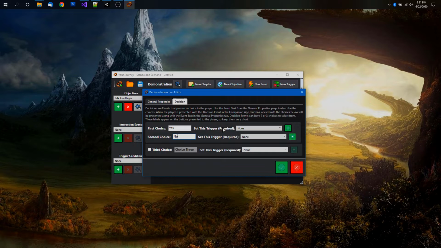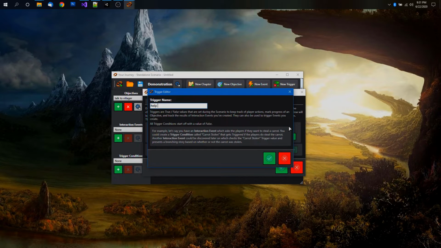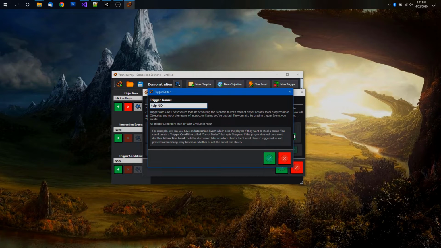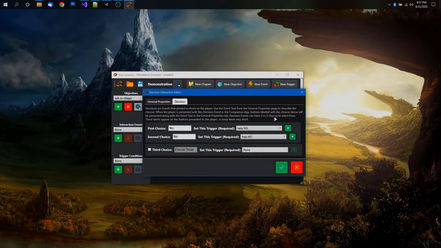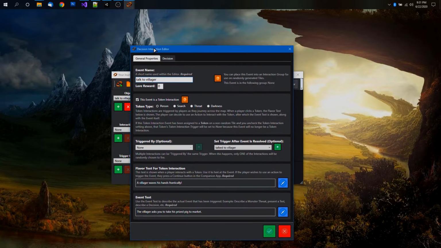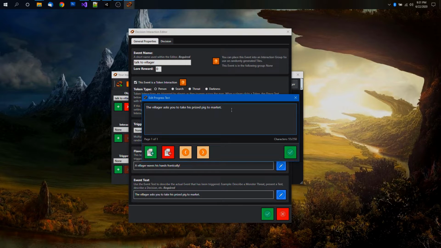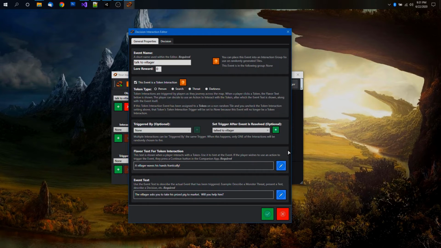And when you do help him, we're going to set a trigger that will create help yes, help no. I'm going to change this text to be a little more descriptive here on the event text. Will you help him? There, now it's more of a decision. And I think we're done for decision.